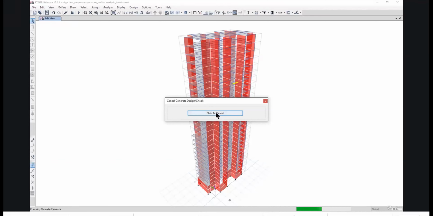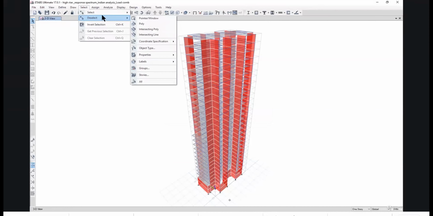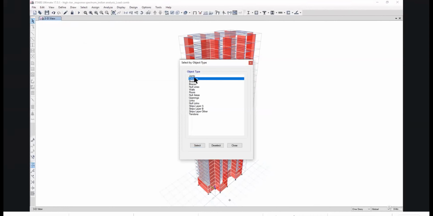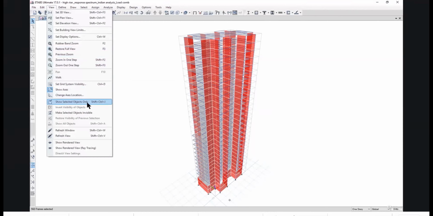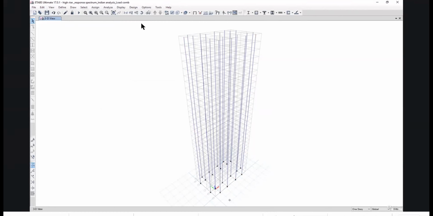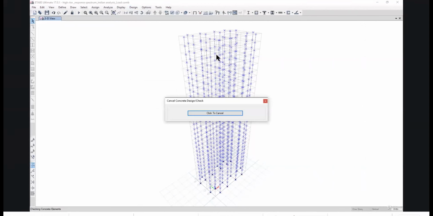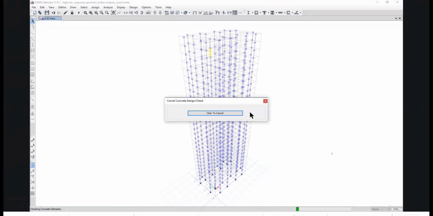As it is taking a lot of time, what we can do here is just left click to cancel, and then select object type and select columns only. So left click on select and then close. Go to view and show selected objects only. Select all the columns, go to design, concrete frame design, and then start design and check. So with this manner, the software will design only the columns.